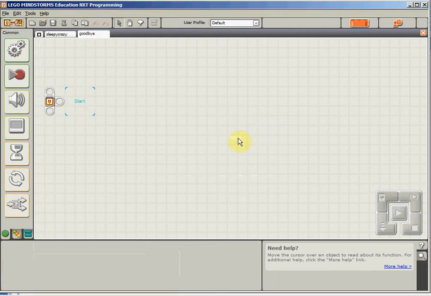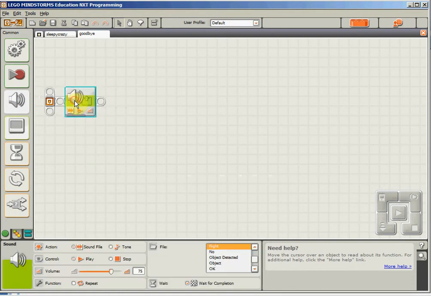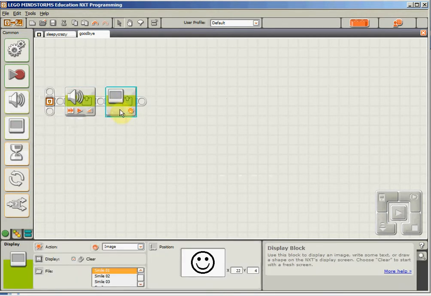Okay. And what I said I want to do is have the robot say goodbye and then draw a picture of a hand on the screen. So we're going to start with a sound block, and goodbye. We'll get the NXT to say goodbye, and then we'll do a display block, and the picture that I want to use this time is called hand. There we go, hand. So just a tiny little hand wave goodbye.